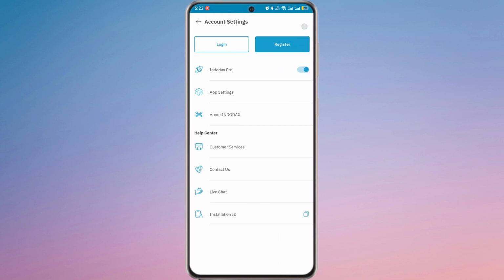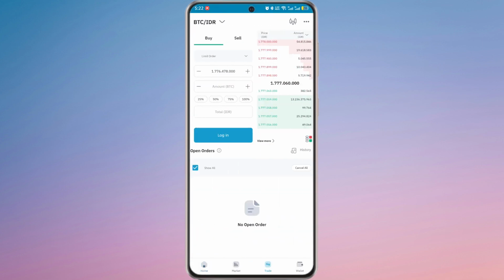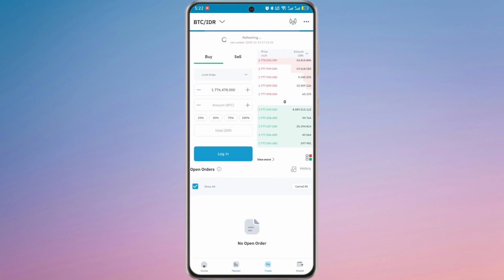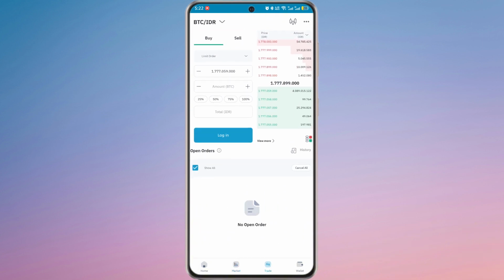In the account settings section, you will find the logout option. Tap on it to begin the logout process. Before confirming, make sure you have completed any ongoing transaction or trades to avoid interruptions. Once confirmed, you will be securely logged out of your Indodax account.